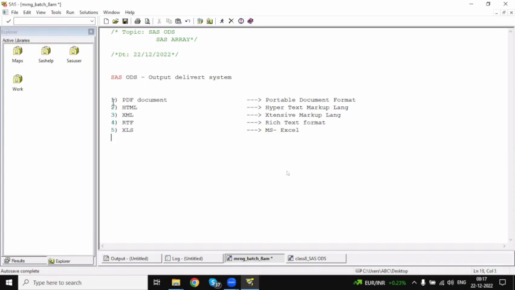But how to use this ODS system? Very simple. See the syntax. ODS, give the printer name. Printer name is nothing but whether it is a PDF, HTML, or XML, that we have to mention here. Then file equals, mention the location of the file, where you want to store this file. Location of the file, and with the file name, give the extension also.